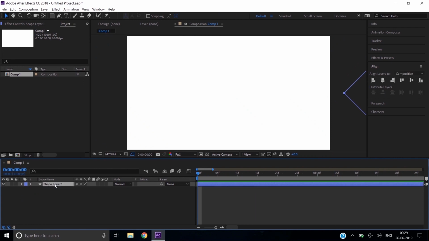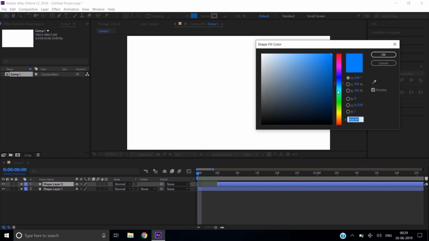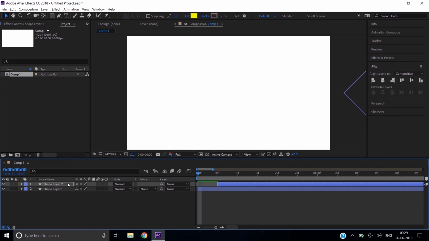Duplicate the shape layer 1 by hitting Ctrl+D on your keyboard. Shift the start of the second layer by a few frames. Then go to the Fill and change the color of the second shape layer. Do the same to as many layers as you want. I am doing this just to these 4 layers.